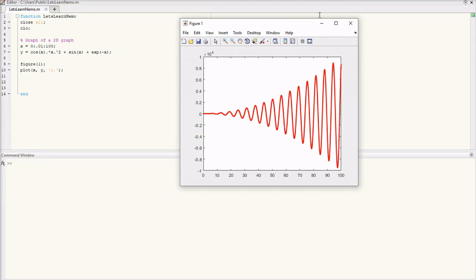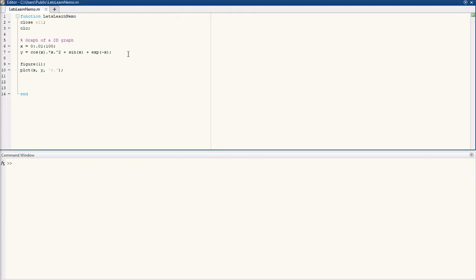Now let's assume that we want to add a title to this graph as well. So I can use the title command. Title, single quote, this is the graph of the function f of x is equal to cosine of x squared plus sine of x plus e to the power minus x. And if you're familiar with LaTeX at all, Matlab can read some of the LaTeX style code. For example, this brace in terms of an exponent will exponentiate everything in that brace as well.